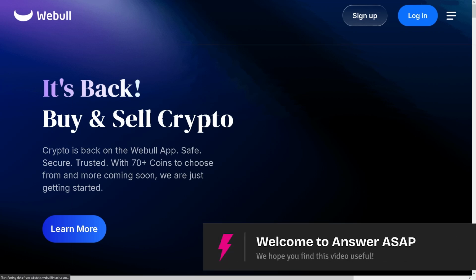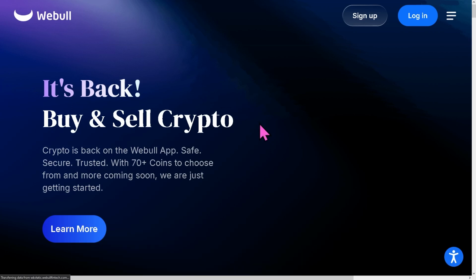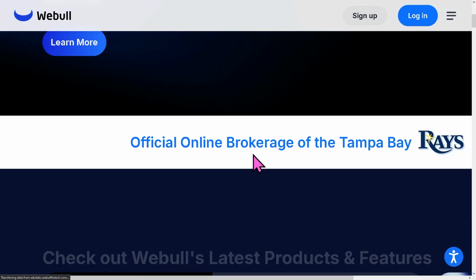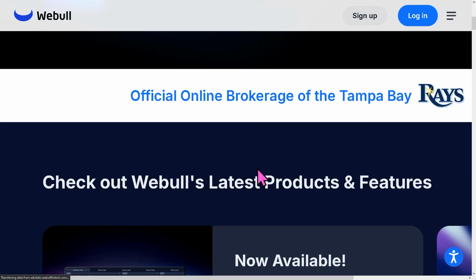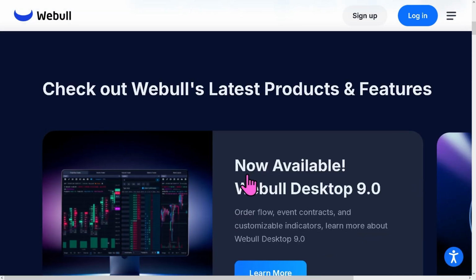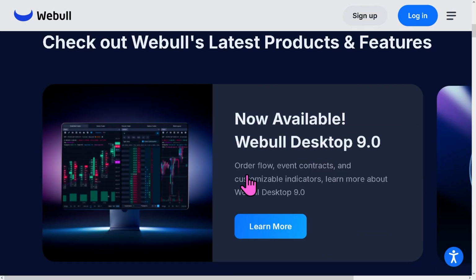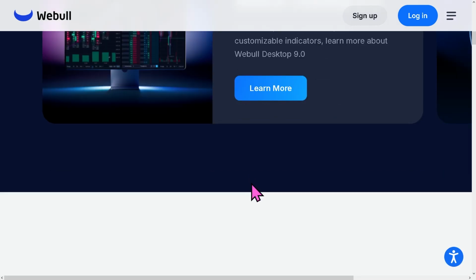In today's video, we are going to show you how to download the Webull desktop application. But before we jump into the download process, there's one very important thing that you need to know. You must create an account on the Webull website first, because without an account, you won't be able to fully access and use the desktop platform.